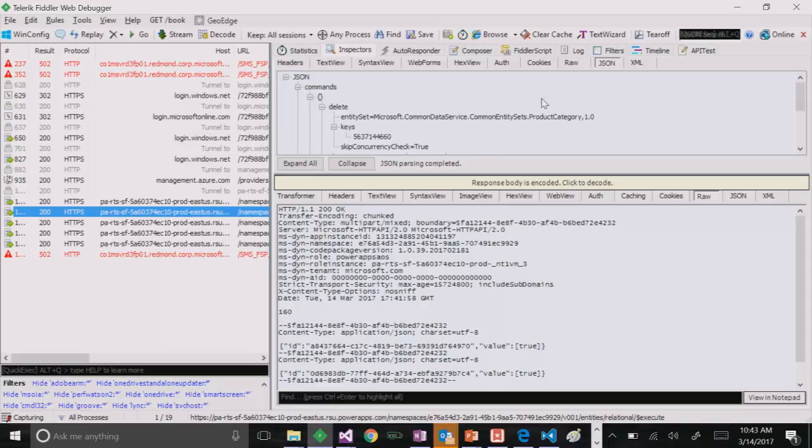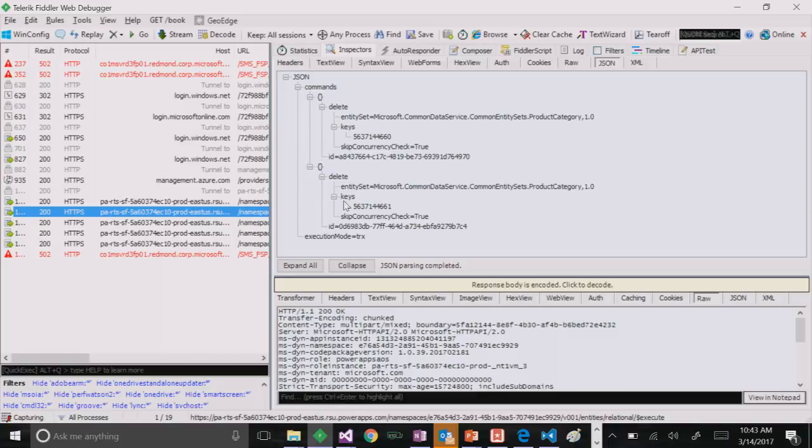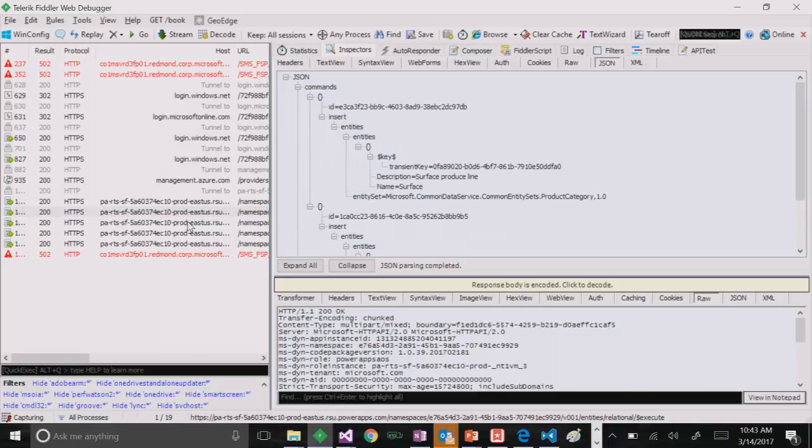I won't go through all of these, but basically it's very similar. All of CRUD will look like JSON commands. So this is two delete commands in the same command in one transaction. This one is two insert commands in one transaction. Again, all of this is structured JSON.